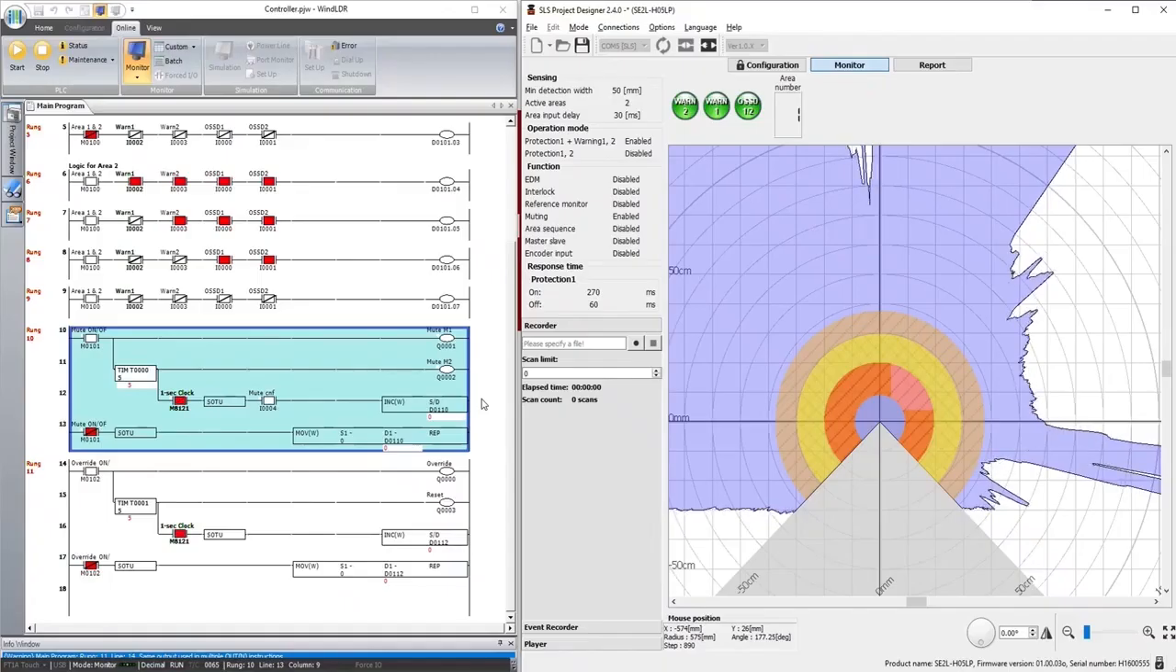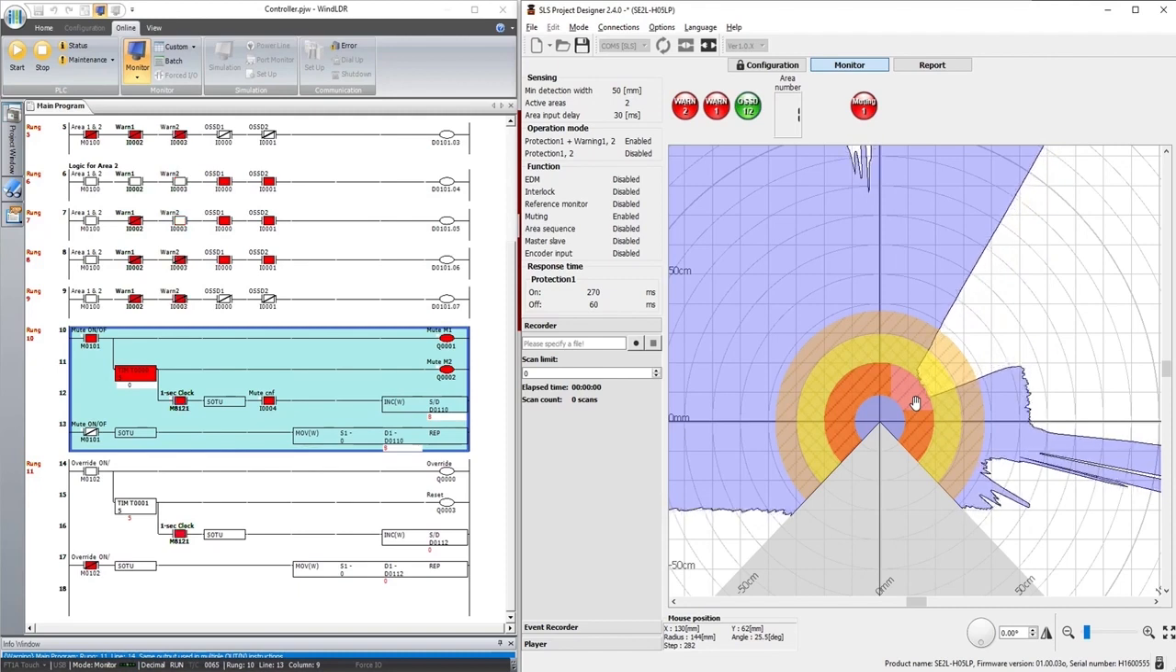Here I have placed two different windows. One is the ladder logic, the other is the SLS designer on the right side. Whenever I switch on the muting function, as you can see, this is the area for the muting function. Now I'm intersecting an object in the muting area.